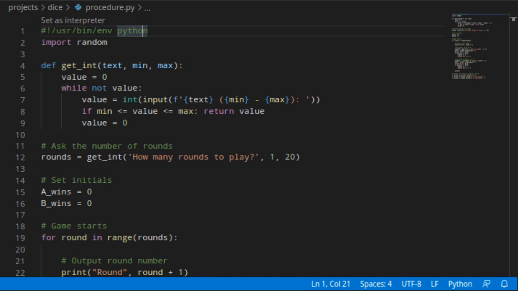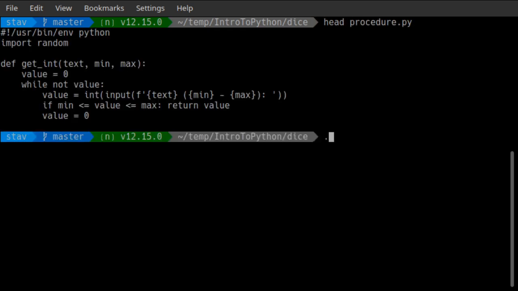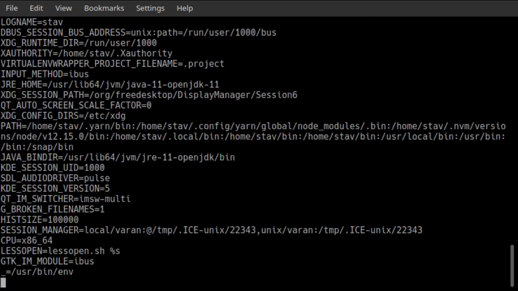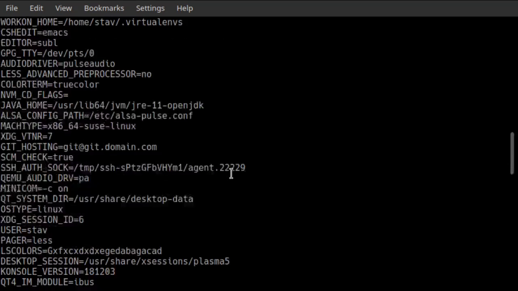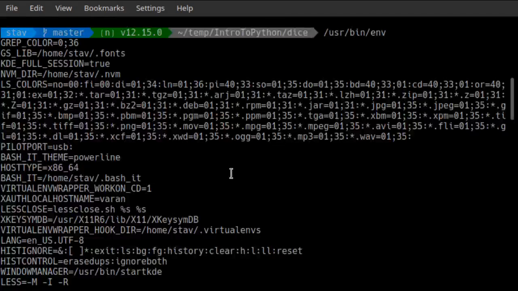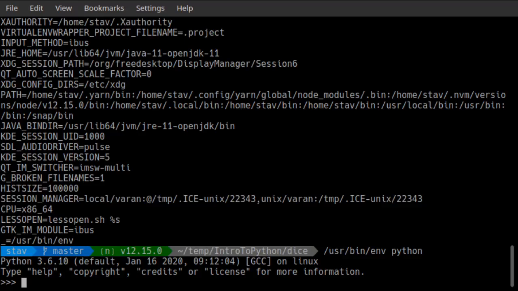So let's look at the terminal for a second. If we say user bin env, it's going to print out a bunch of this stuff. And if we say Python, it's going to print our Python interpreter, Python 3.6. That's what that does.